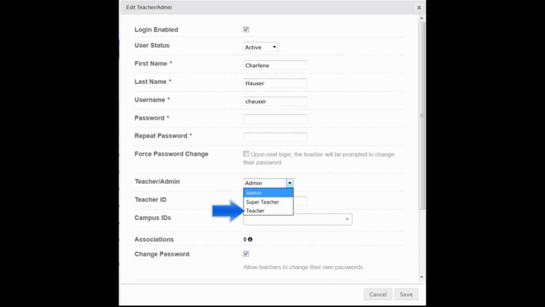And the last role is a teacher, who will be able to see all students that have been assigned to them, along with any permissions on the site that you allowed them access to.